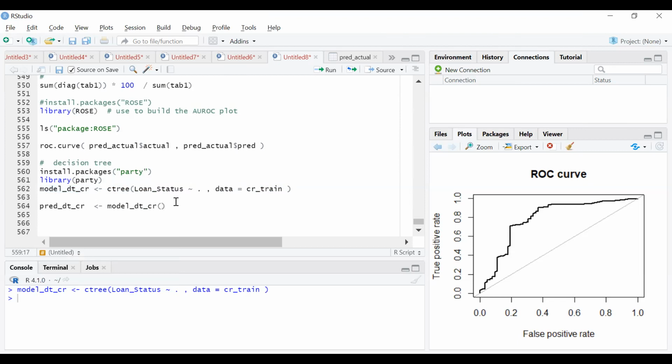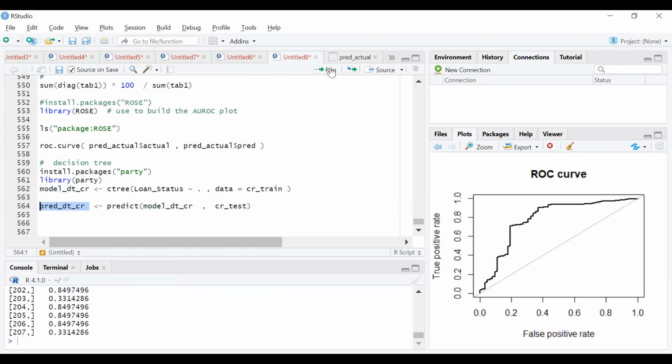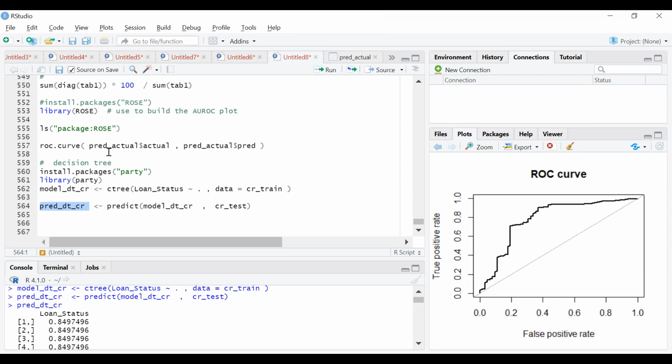And then you say, it's my mistake. Predict, and then it says CR test. Okay, so let's see, this is the prediction. The prediction is again in probabilities. Okay. Prediction is in probabilities, or is it something else?